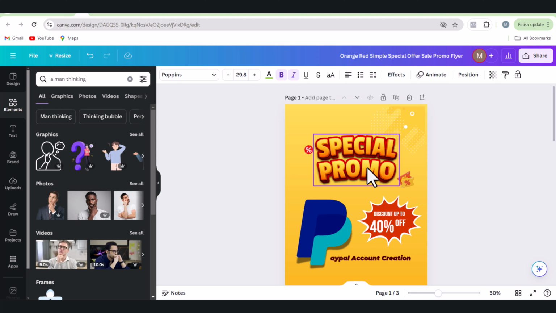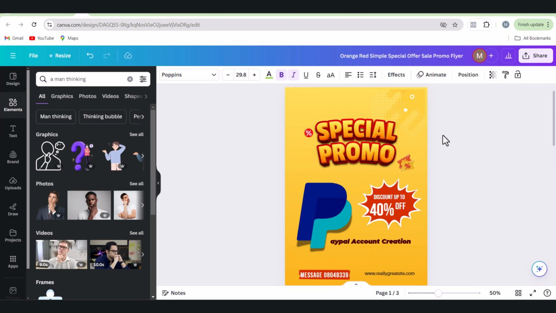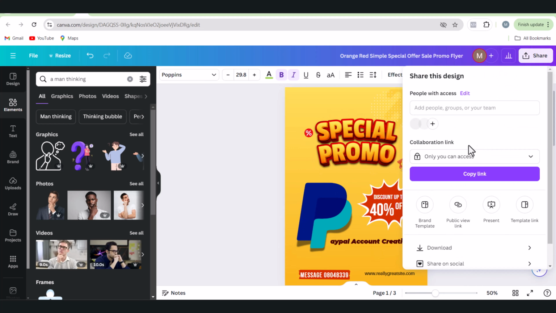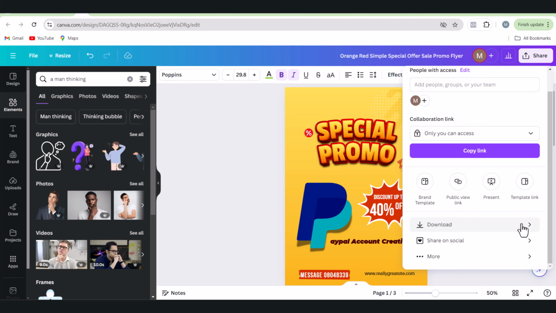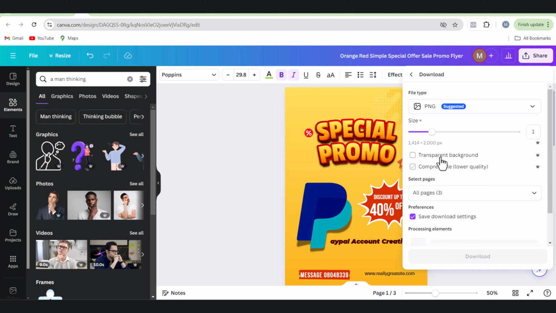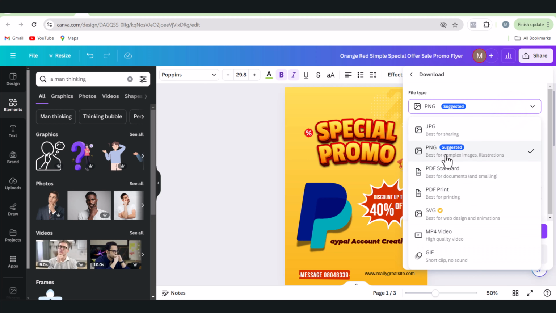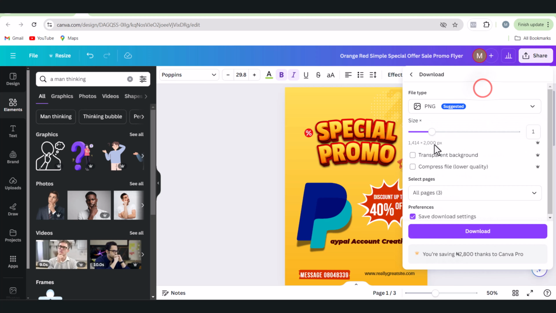Thank you. So before I go, I actually forgot something. If you want to export your design once you are done, you just come over to this share button right here. Then you click on download. After you click on download, you will see all this. Then you want to select PNG. You can select PNG or JPG, but PNG is best. That's for images. Then the next thing, if you want to download the transparent background, you can click on this. Maybe for example you are working with a design that you don't want background in it, but we want background in this particular one.